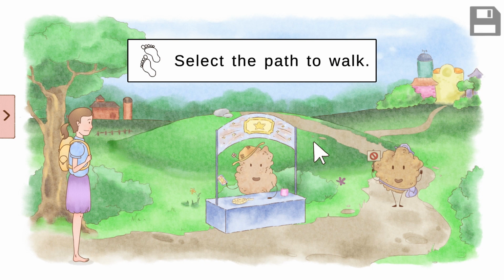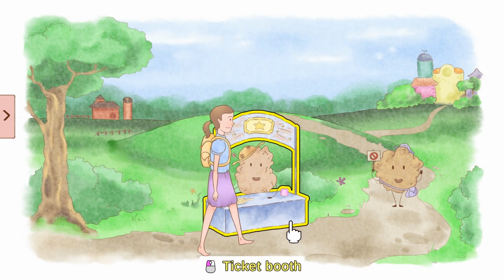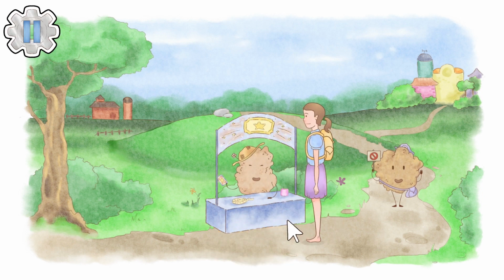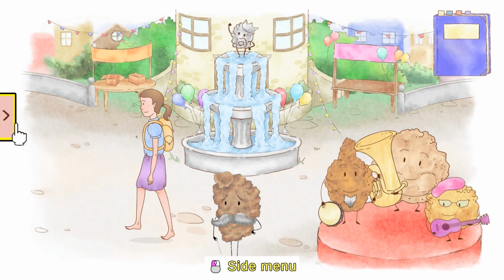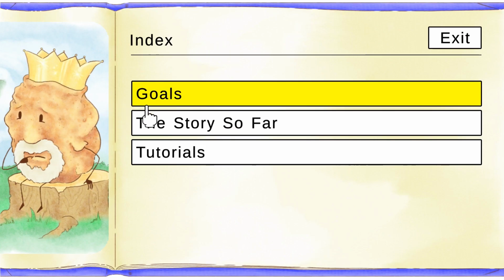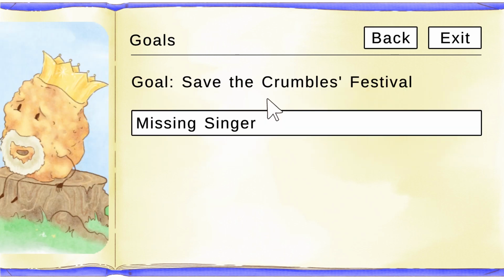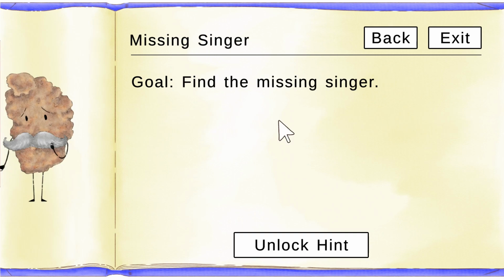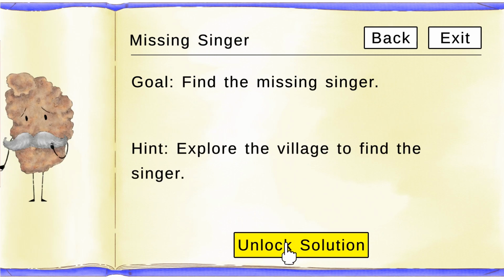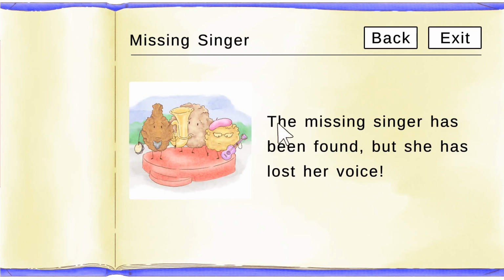As the game progresses, the player is then presented with another short tutorial to teach the game's simple game mechanics. All of these lessons can be later reviewed in the game's diary. Also in the diary are the player's goals. If they are stuck, they can ask for hints and even get the solution to the puzzles. As the story progresses, the narrative beats are recorded in the diary to recap the story so far.